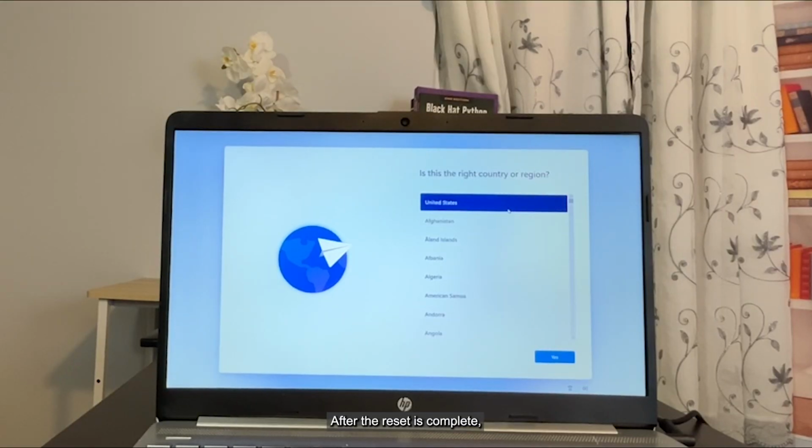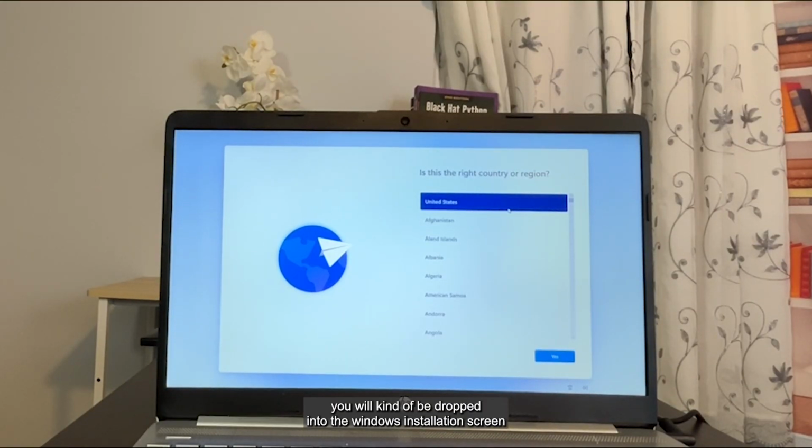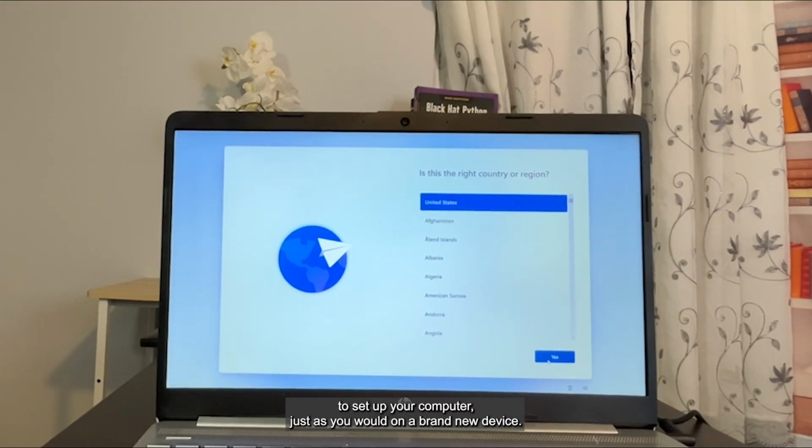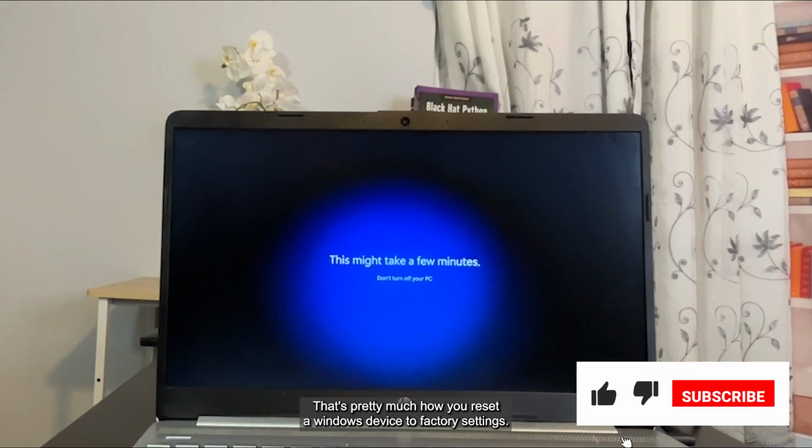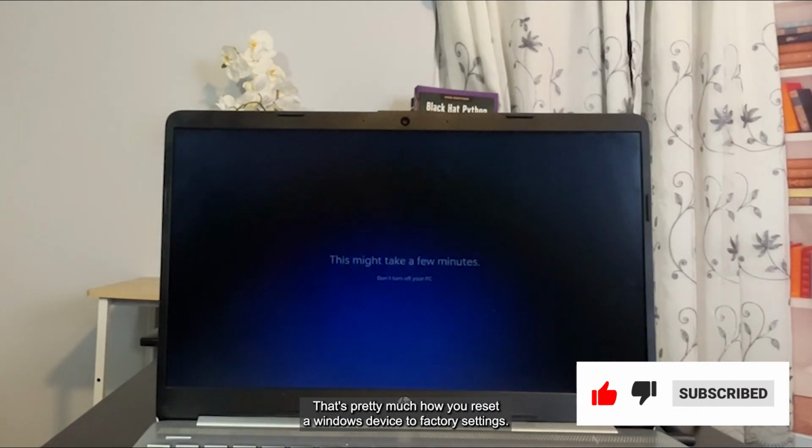After the reset is complete, you will be dropped into the Windows installation screen to set up your computer just as you would on a brand new device. That's pretty much how you reset a Windows device to factory settings.